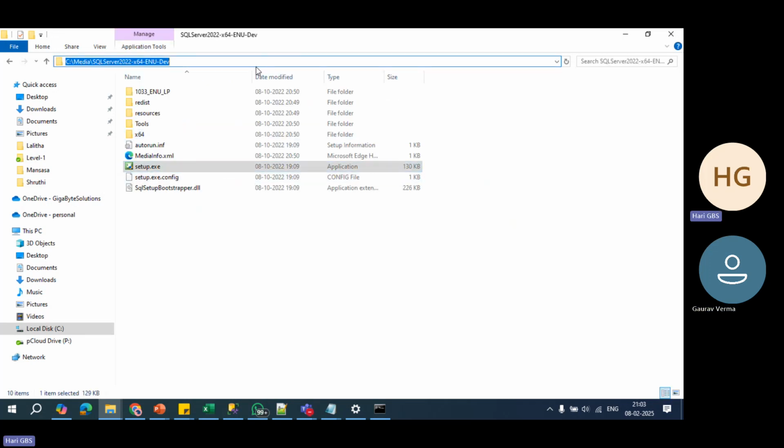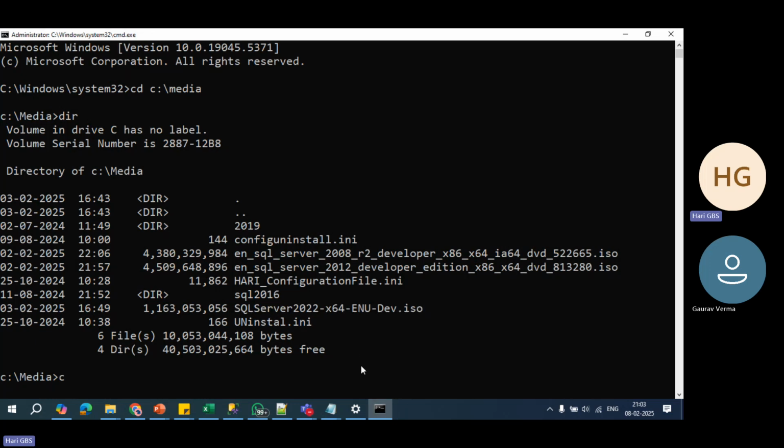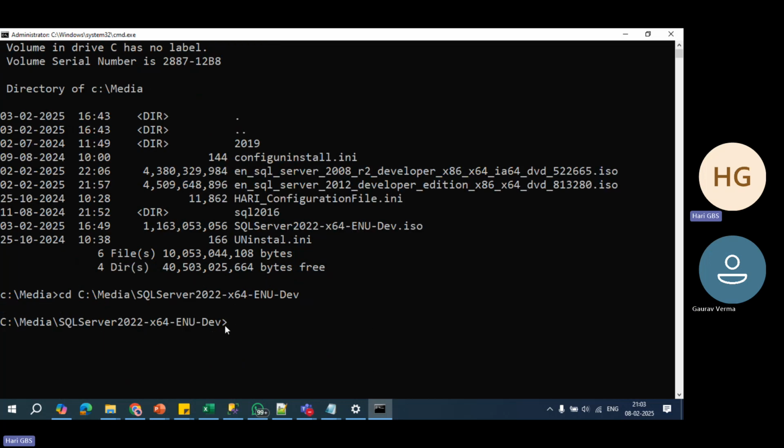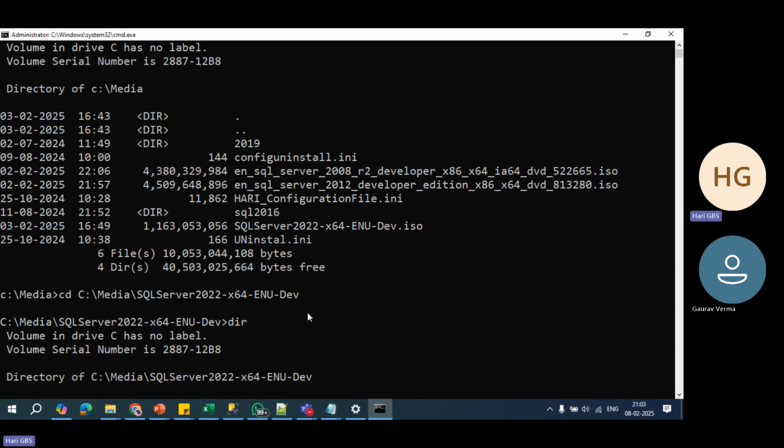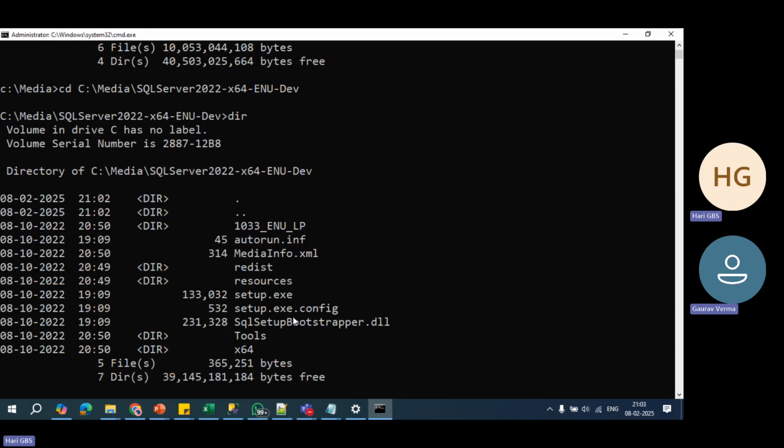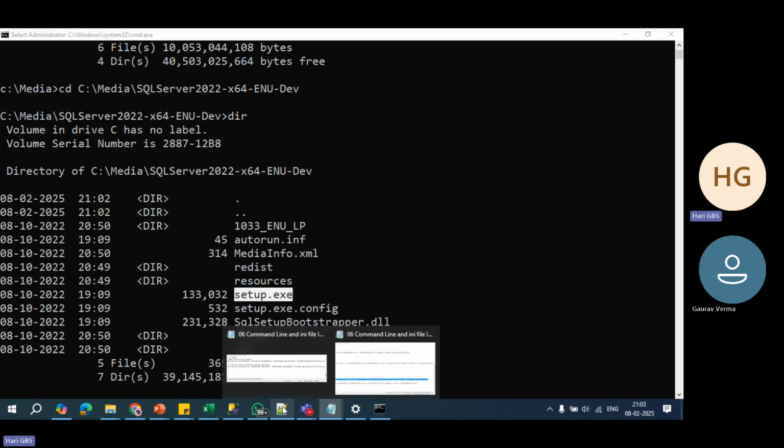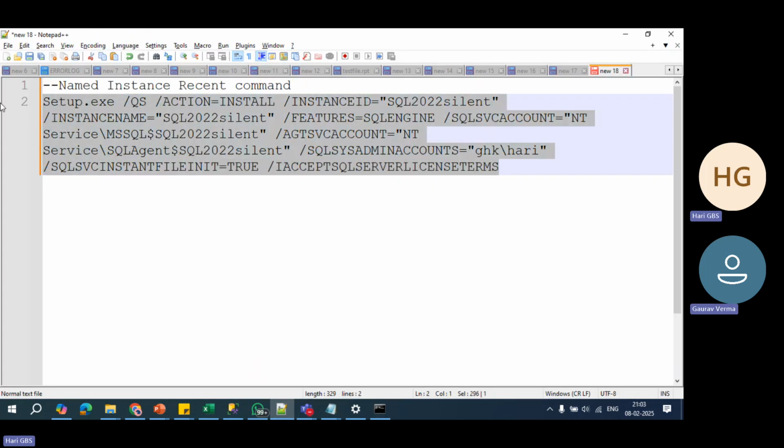So copy this location. If you click on this bar, we call it the address bar, copy this location. Now go to command prompt, cd, change directory, and provide that location. Click here. So now you will enter into that location. Now we are under the 2022 folder. Type dir, you can see what are the files inside that folder. We have setup.exe, right? So wherever this setup.exe exists, you need to execute this command from there.